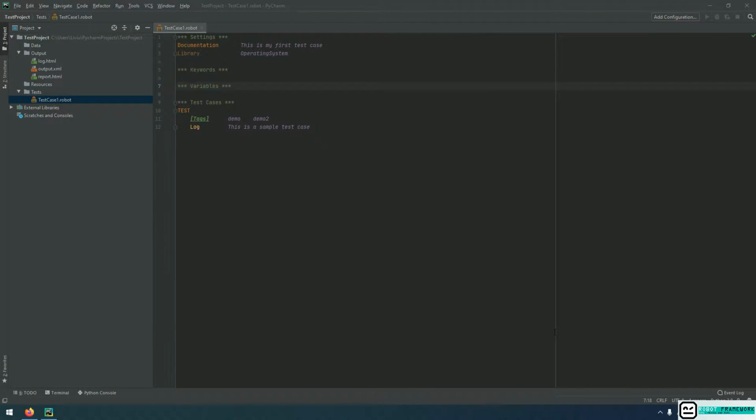There are three types of entities that can be used inside the variables section, and today we are going to talk about all three of them. But first, let's understand why we need variables inside our robot scripts.